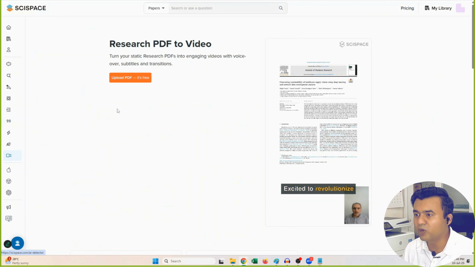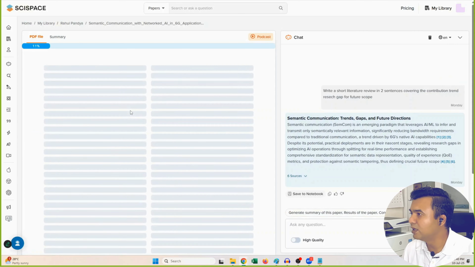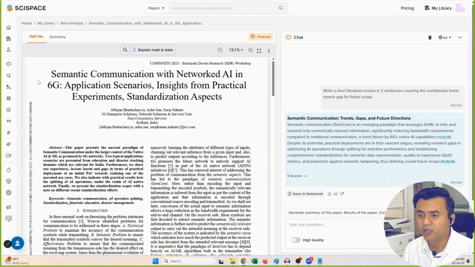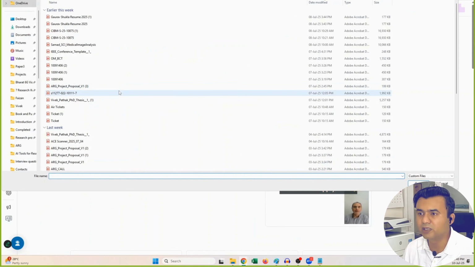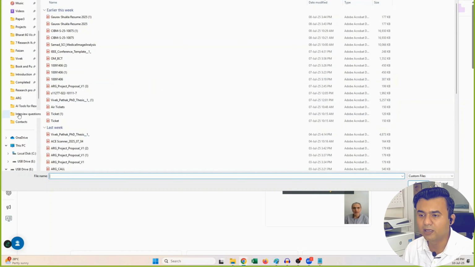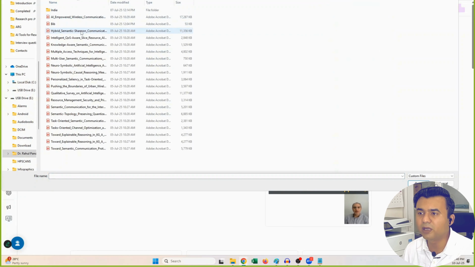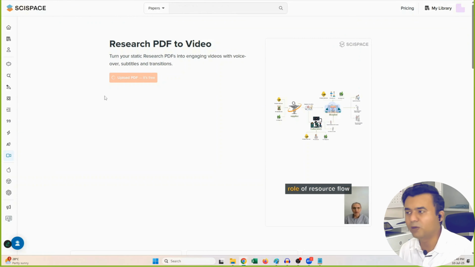PDF to video converter. What you can do is upload your PDF and convert it into a video. Let's see if I have any paper in my library that I can convert into a video. So I have to upload a paper for this. I'll upload one of the literature review papers and see how it works. Okay, I've just taken one paper and I'm uploading.